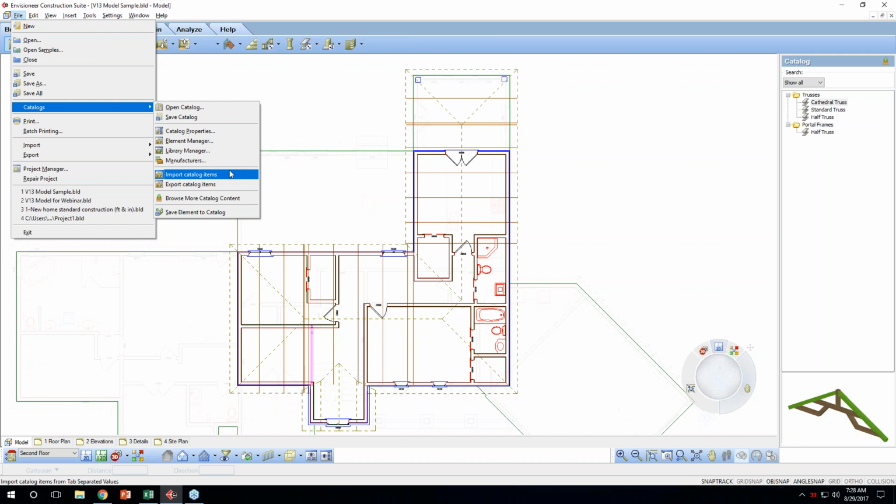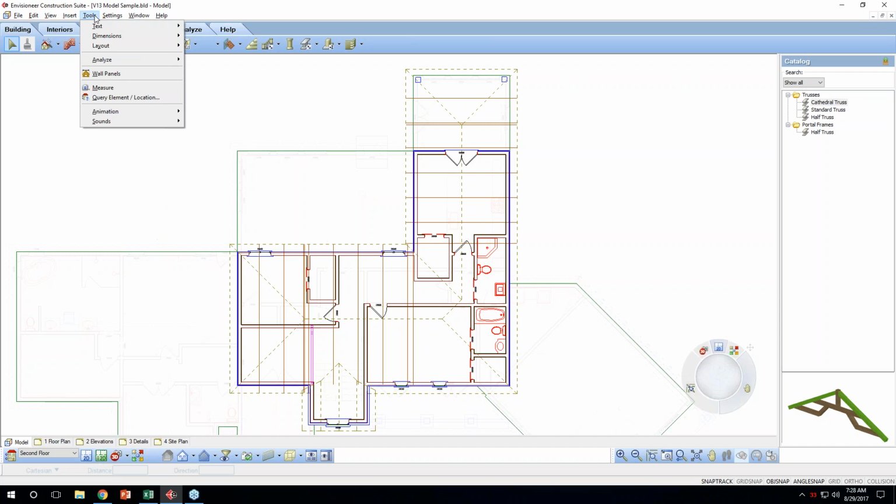That's going to be a huge game changer for those of you that are using Envisioneer for estimating purposes. It'll give you the ability to update those prices very quickly on the fly. I just wanted to highlight another option for those of you that are using it for estimating purposes.